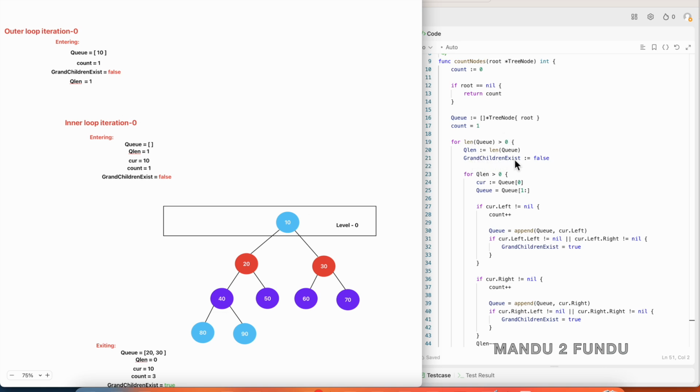We initialize the grandchildren exist boolean to detect whether the current level has any grandchildren or not. So this variable is for checking whether the current level nodes have grandchildren at the end of this inner loop, at the end of the current level processing. Okay, so initially we set that boolean to false.